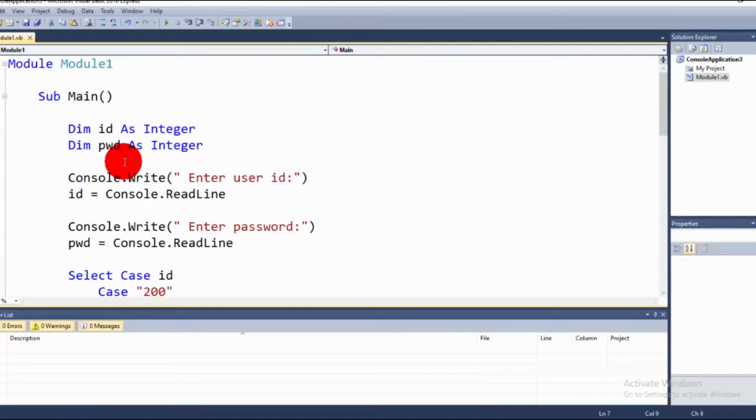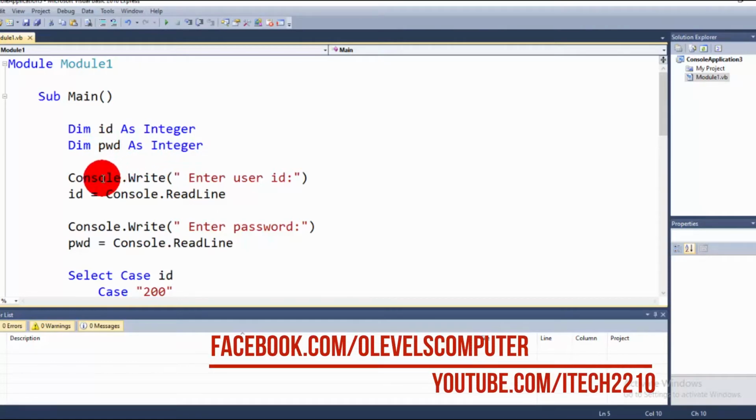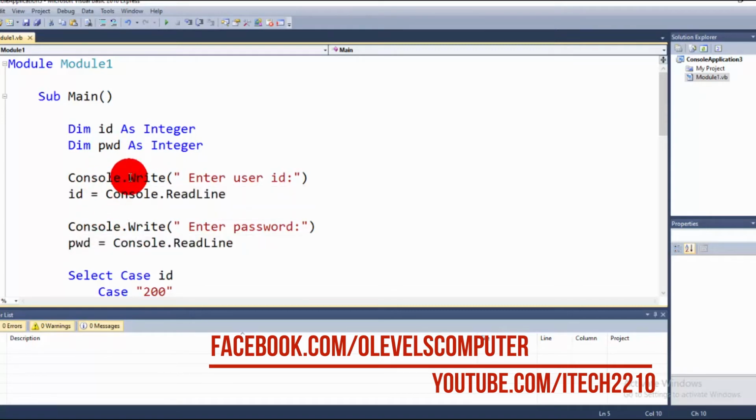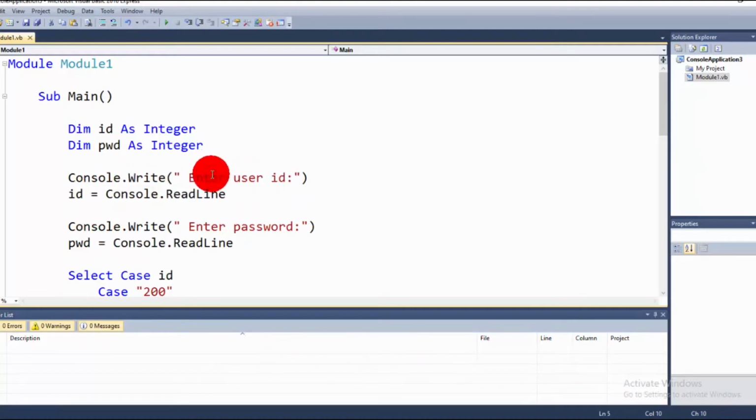Okay, now this is the program that I made. I use a variable ID and data type is integer. Then I use a variable pwd and the data type is integer. Now next step is we used to take the input from the user. When we take the input from the user, we use console.write, and then in the inverted commas we used to type our message, whatever we want to communicate with the user.